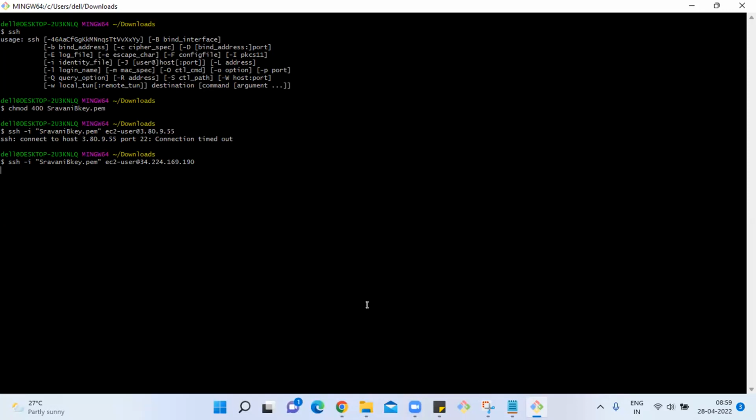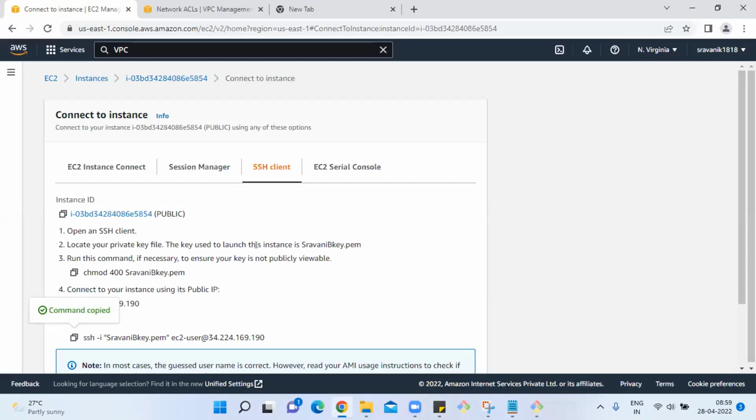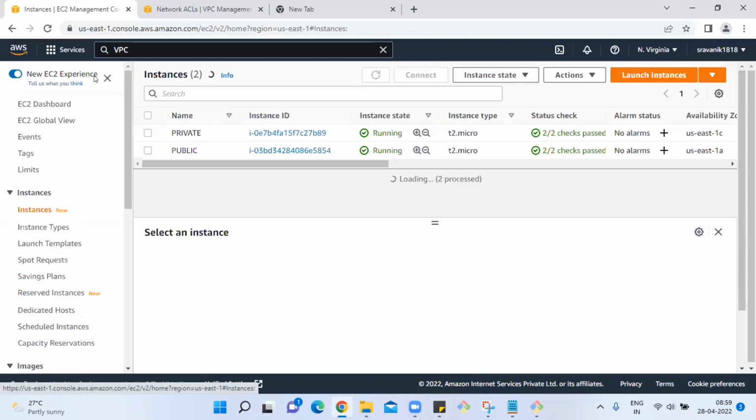Now, why are they failing? Because the instances are in which subnets? Public one and private one. Those subnets are connected to which route table? Default route table, which is a private route table. Now I want to add the instances which are on the public subnet. I want to make public 1 and public 2 subnets as public subnets, right?